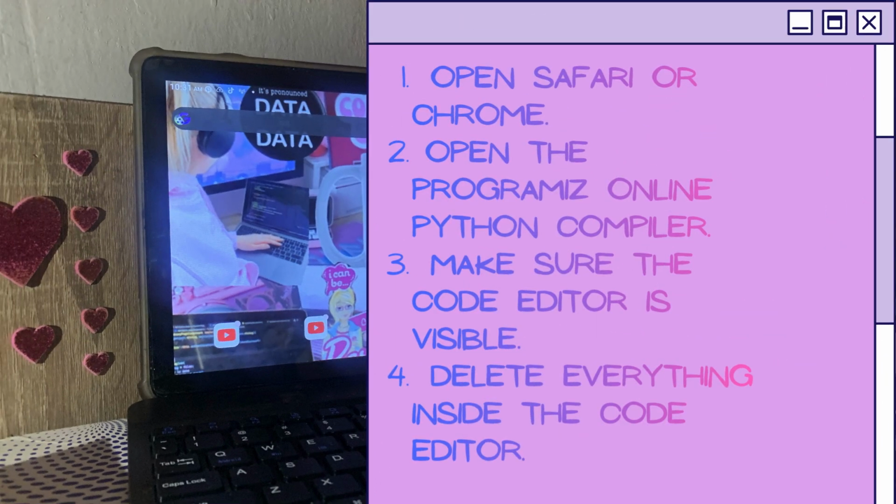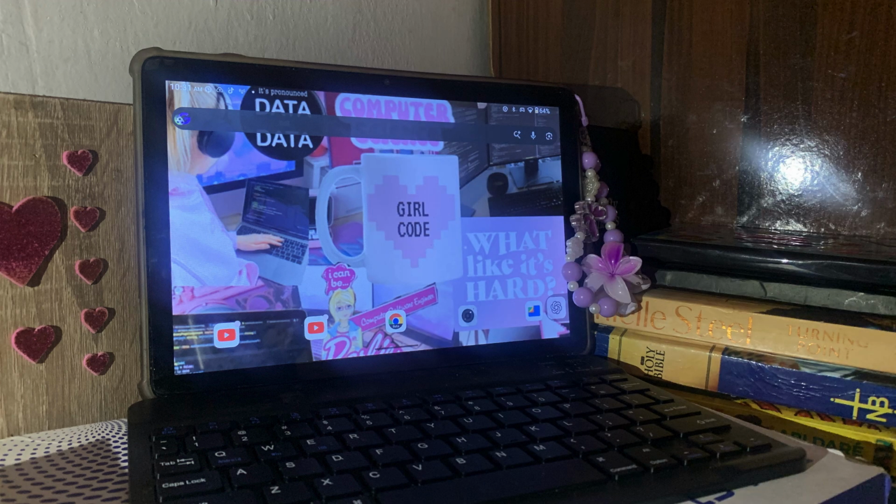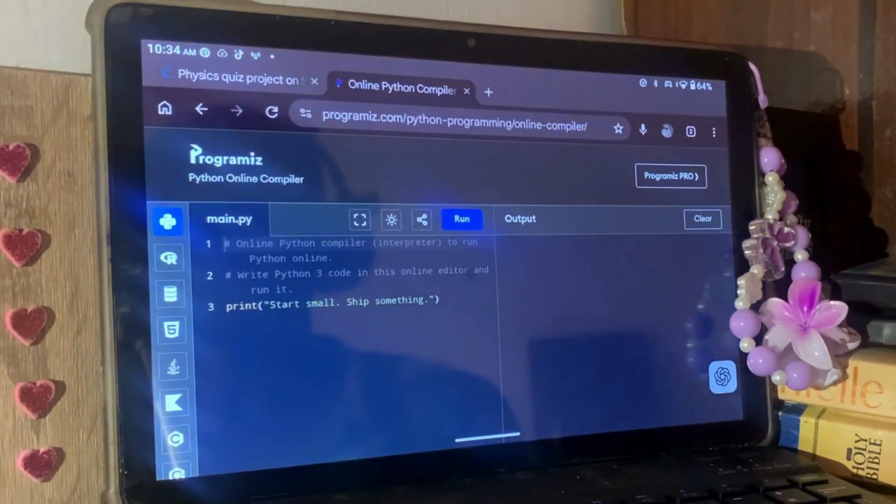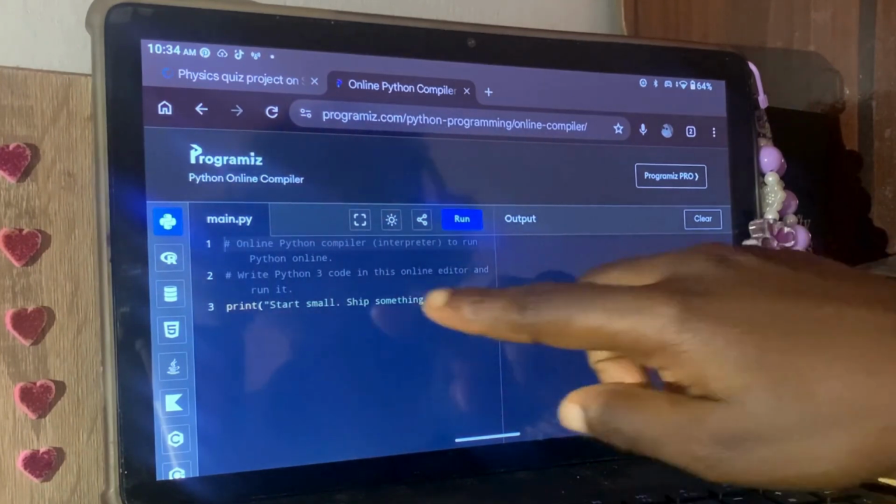So this is my screen, and the first thing we do is open either Safari or Chrome. Open the Programiz online Python compiler. Make sure the code editor is visible. Then we delete everything inside the code editor. I already have the compiler open on my Chrome browser. So we are in our compiler.